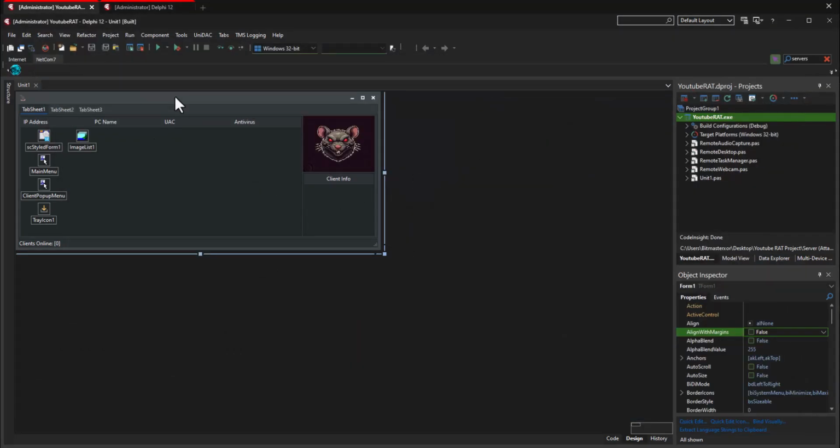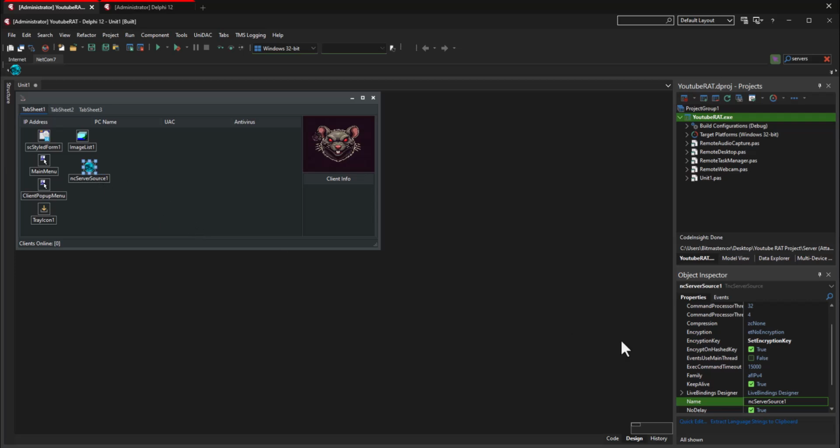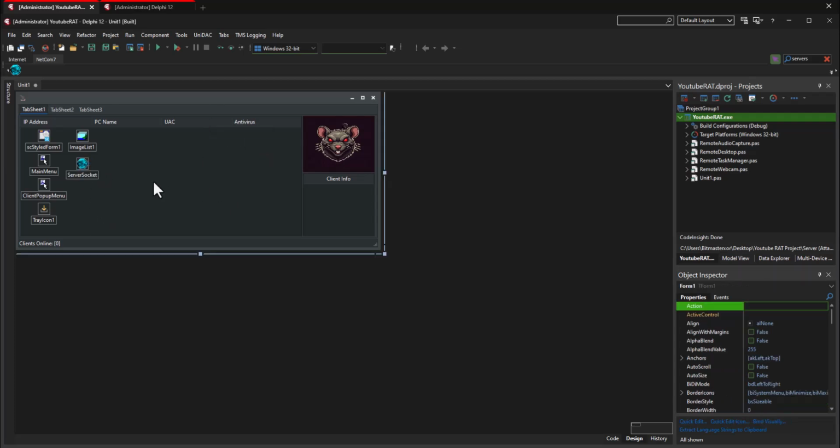All right, but in any case, we have the server source. This is the TNC server source. So I'm going to drag that and drop it onto the form, and I'm going to rename it to server socket. So now we have a server socket on our RAT server project, right? Follow me so far? Okay, great.